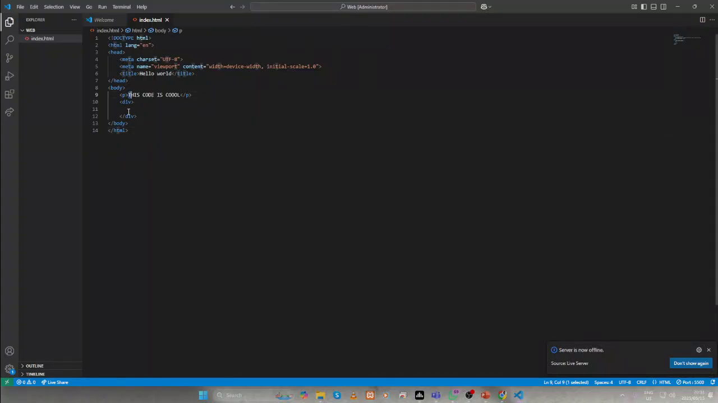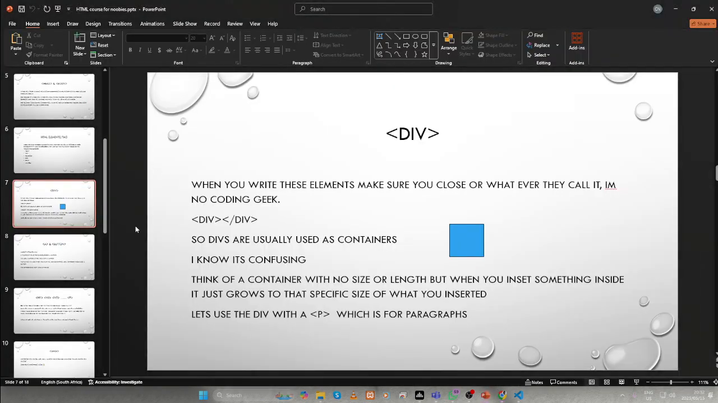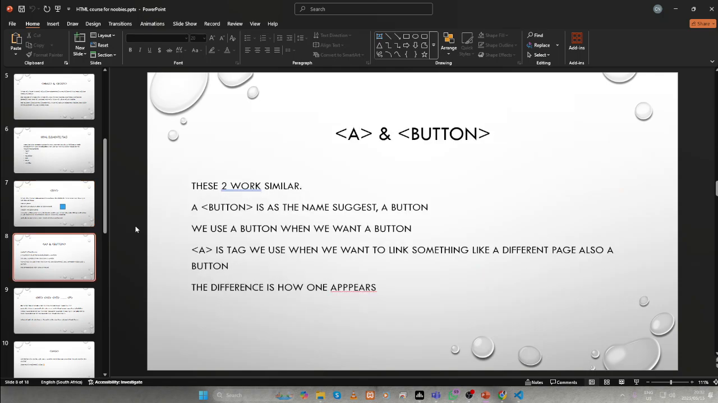This code is cool. And then once we put that p tag inside our div, still nothing happens. It still acts the same way. As you can see, this code is cool. It's still the same as it was. Then we'll do some magic to make it cool once we get to the CSS part. So that's a div. It's just a container for now. Just take it like that. And once we discuss more about it, that's where you'll understand.